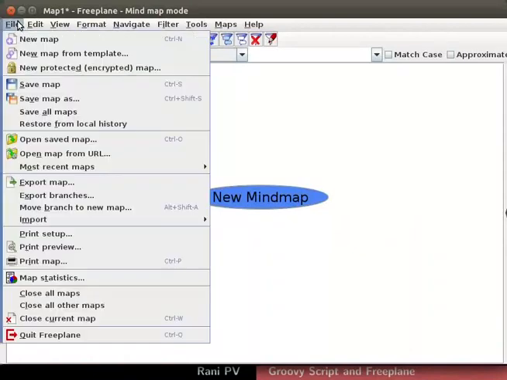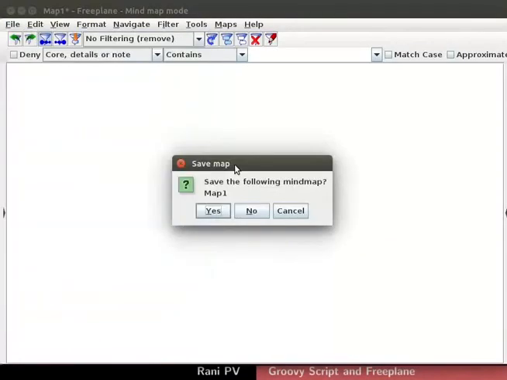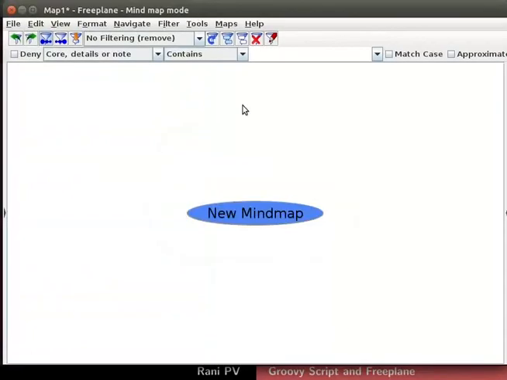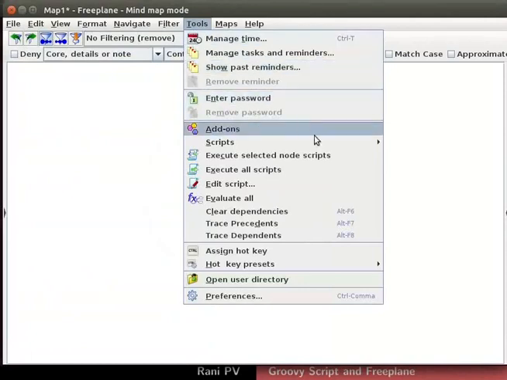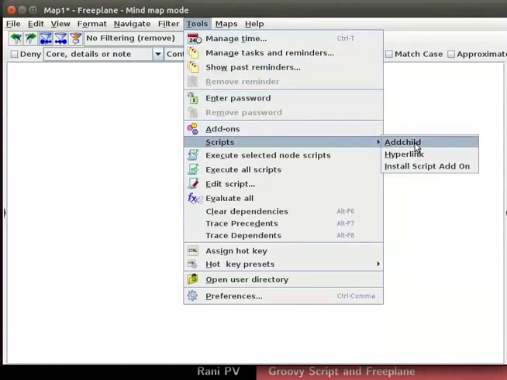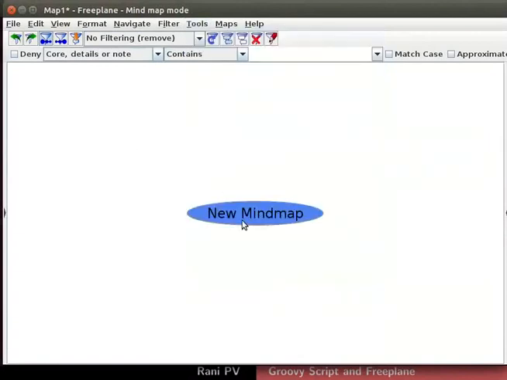Click on File, Quit Freeplane to close Freeplane. A Save Map dialog box appears. I will click on No and will not save the present map. Let's reopen Freeplane. Click on Tools, Scripts in the menu. Notice that the Add Child and Hyperlink scripts are visible now.